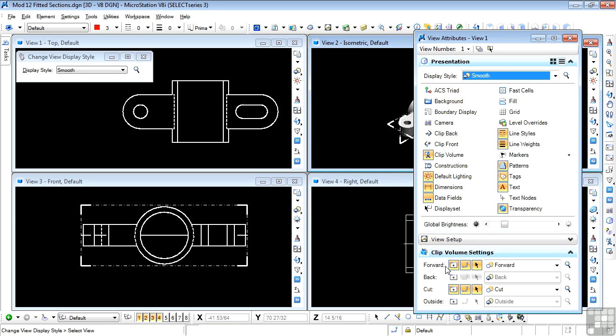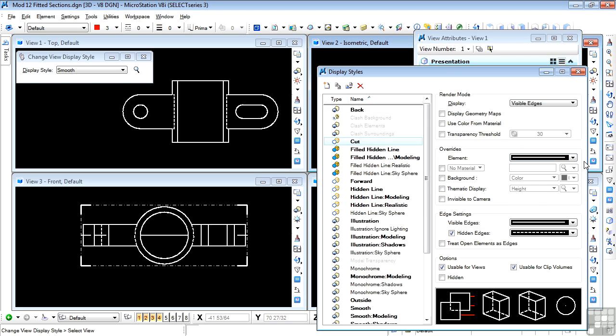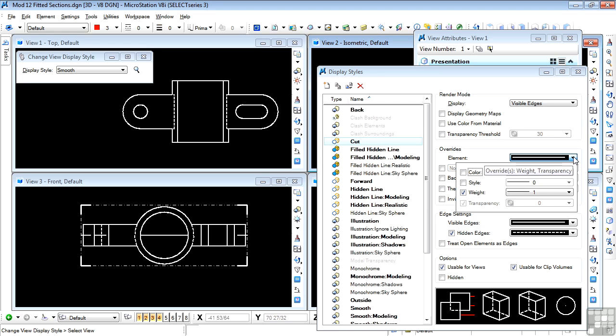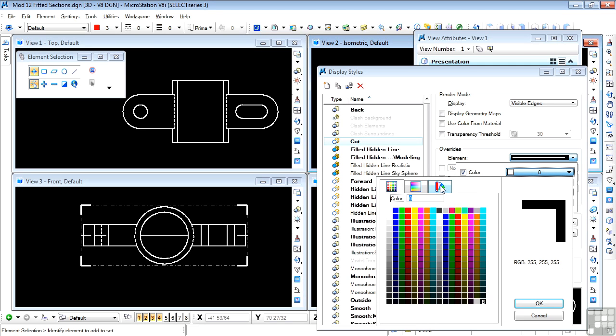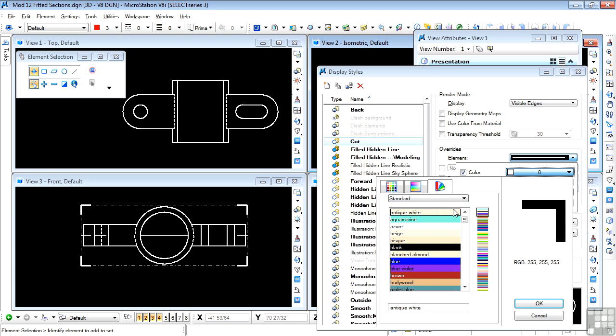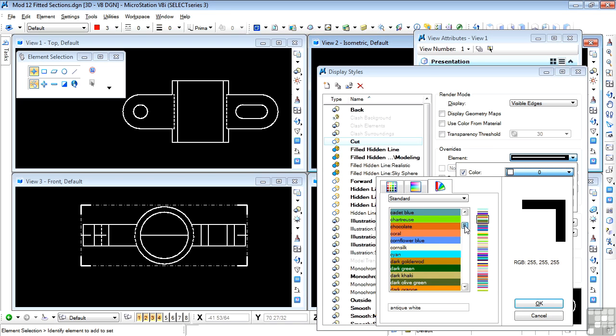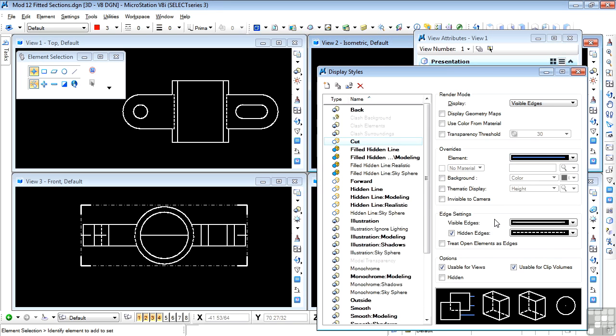We're going to change the forward and cut values. Start with the cut. Right now color is off, or it's set to white or black, but I'll turn color back on. I'm going to pick a fairly light blue color. Cornflower blue will do just fine. And we'll say OK. I'm going to turn hidden edges off at this point, and you'll see why later.